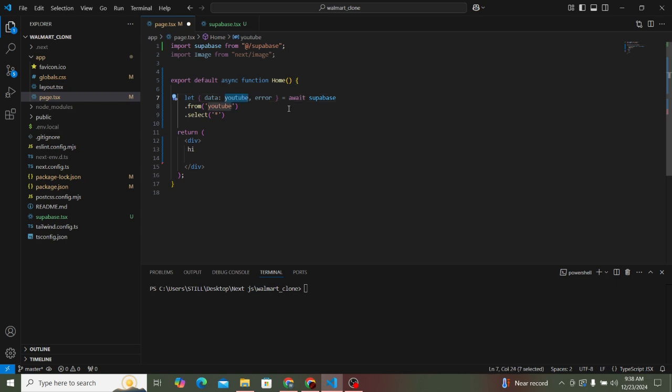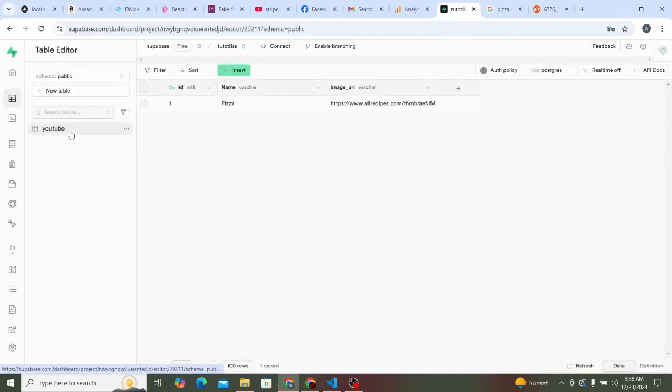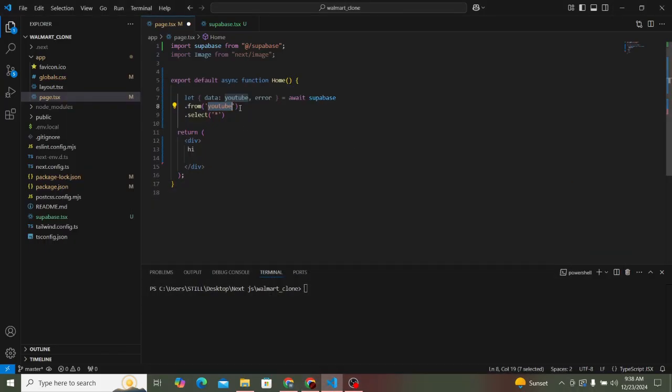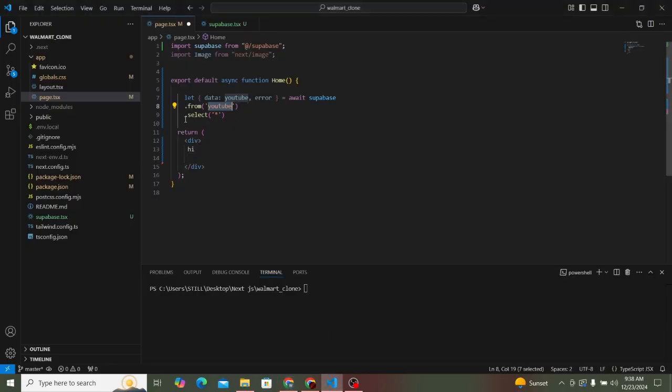So all I need to do now is, you will see that our Supabase tells us to fetch data from our YouTube, and this YouTube is basically our table. It's basically this table. So the table name is YouTube, and all it's saying is basically to fetch all the information. That's why they said dot select. So dot select the star means select all.